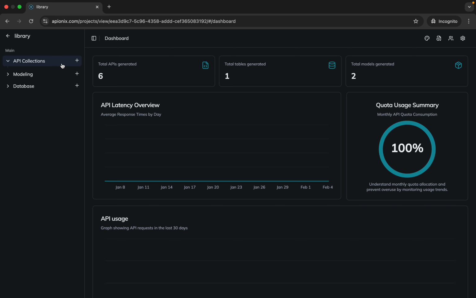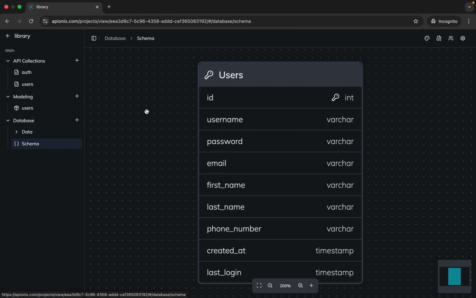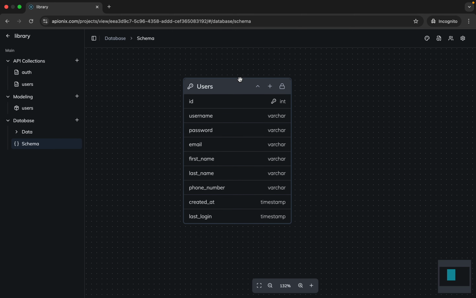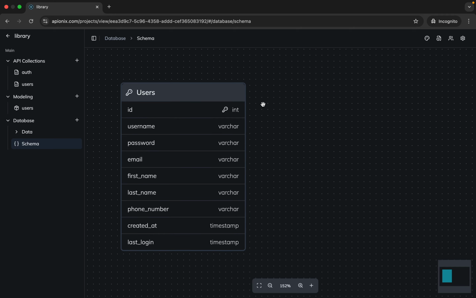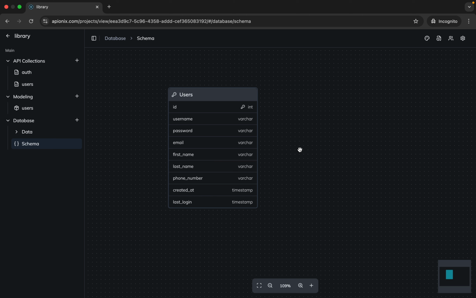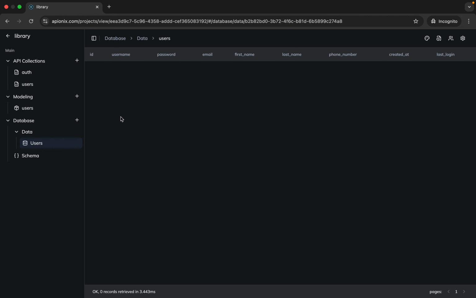On our sidebar, there is API collection, modeling, and database. Let us start with database schema. For each project, there are default tables that are created. For most of the projects, most of the time there is user management. So everything relating to user management is created automatically, for instance, the table of users and all APIs relating to users. In data, it will show a list of all data that have been posted through our endpoint.